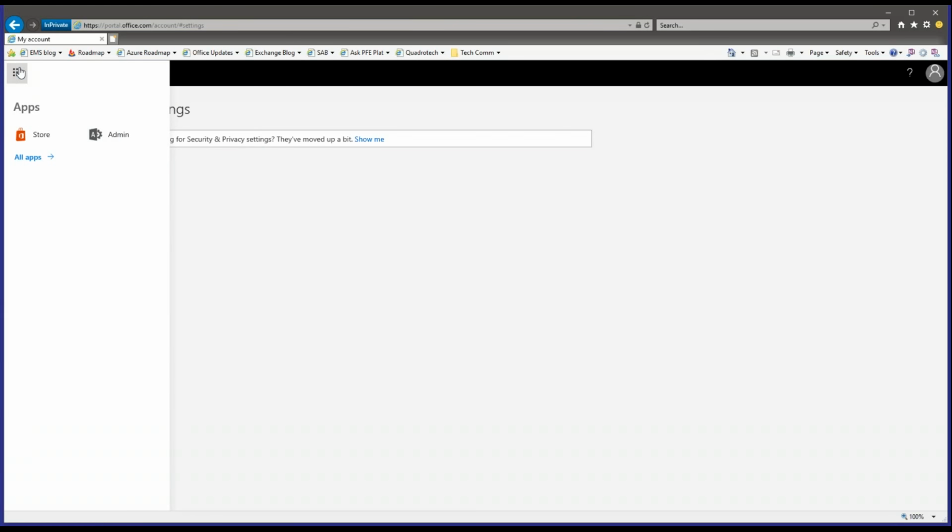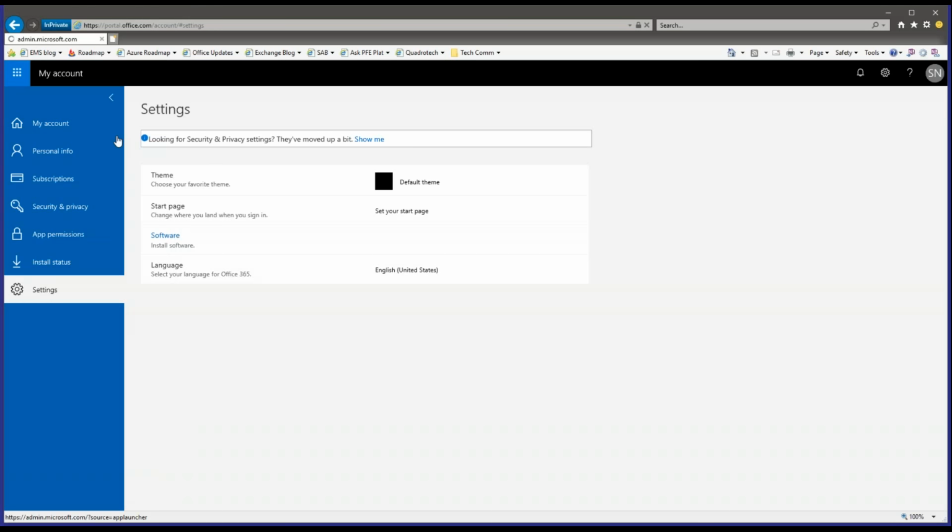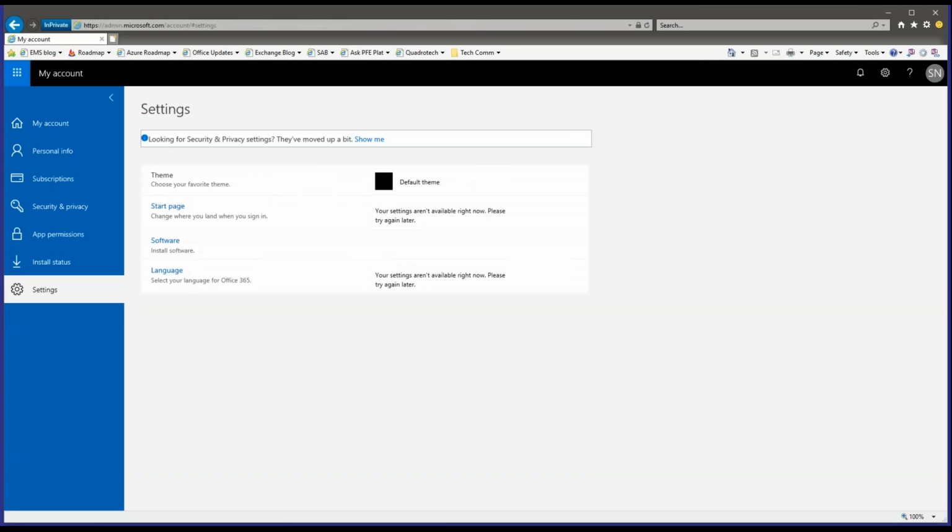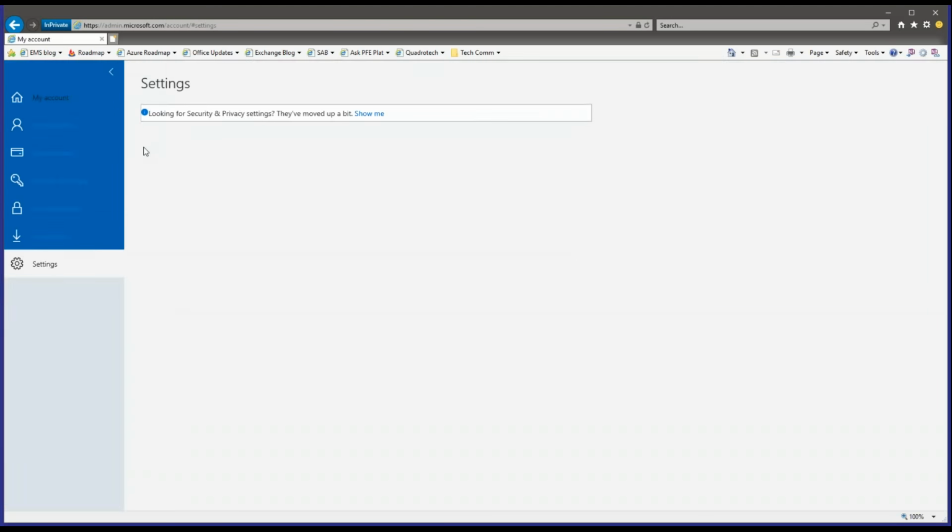Unfortunately, there seems to be a bug introduced recently via the portal. Even though I'm able to actually see the admin tile here, if I click on it, it doesn't seem to be taking me to the correct place. The correct place in this case should be the admin center, which will then present a limited set of commandlets, so a limited UI for the admin center.